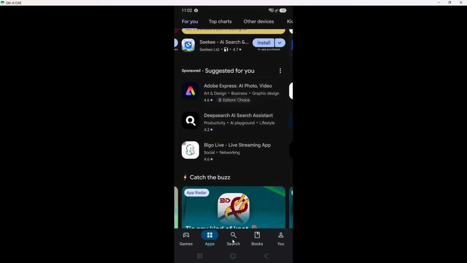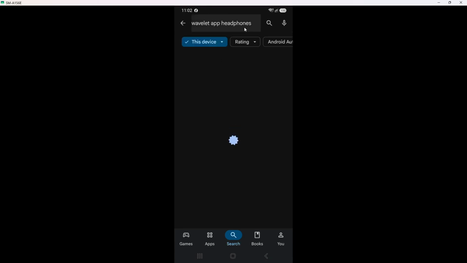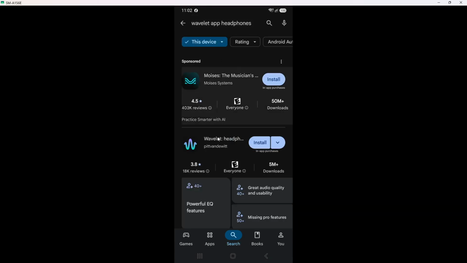Next, search for Wavelet Headphone Equalizer. There is a search bar at the top of the Play Store screen. Simply tap on it and type in Wavelet Headphone Equalizer. Be sure to spell it correctly to find the app quickly. As you type, you might notice suggestions popping up below the search bar, which can help you find the app even faster. This step is crucial as it ensures you are looking for the correct application that will provide you with the audio equalizer features you need.